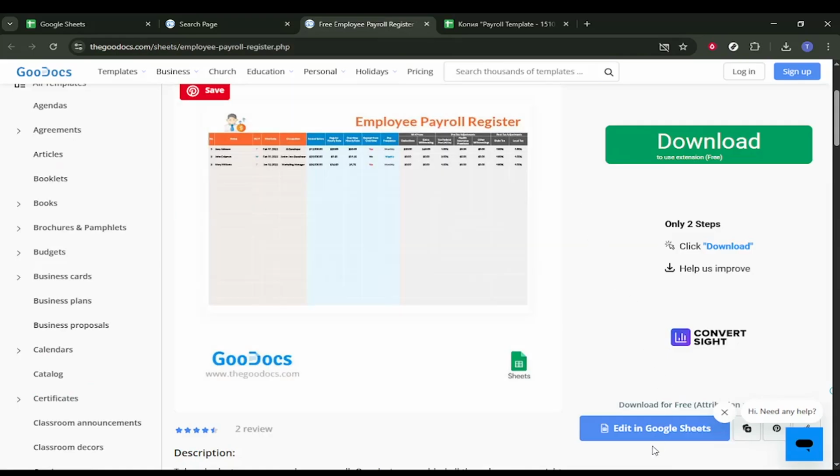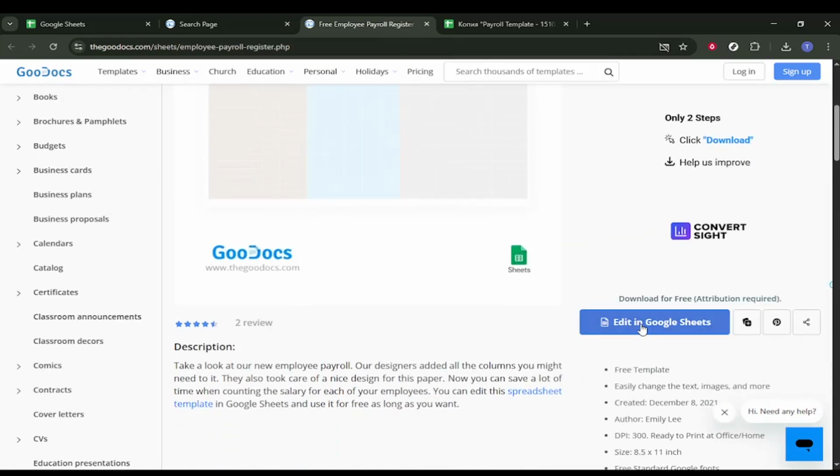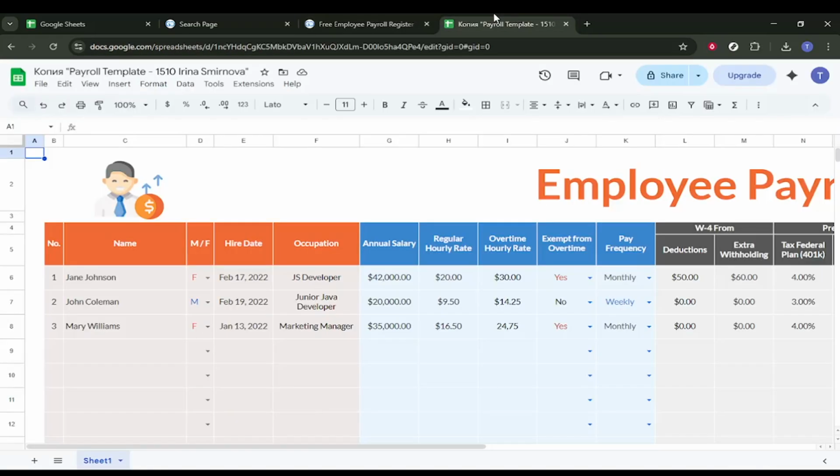Even though it says Download, what you are really doing here is getting access to the file so you can create your own editable copy. This helps you keep the original template unchanged in case you ever want to reuse it later.